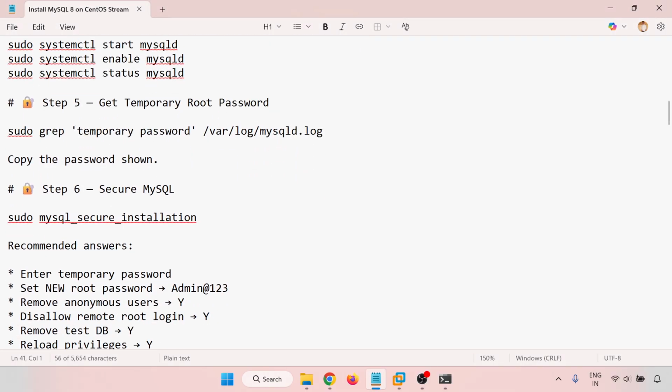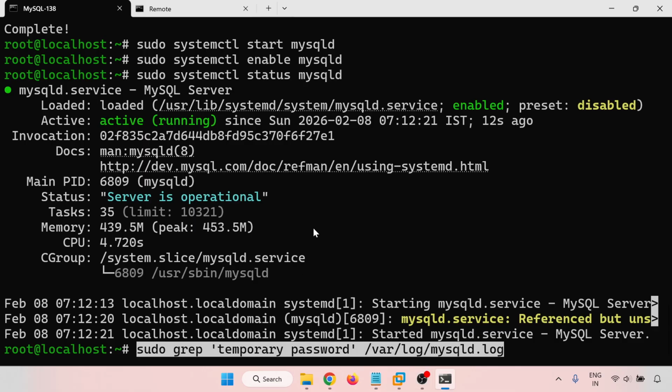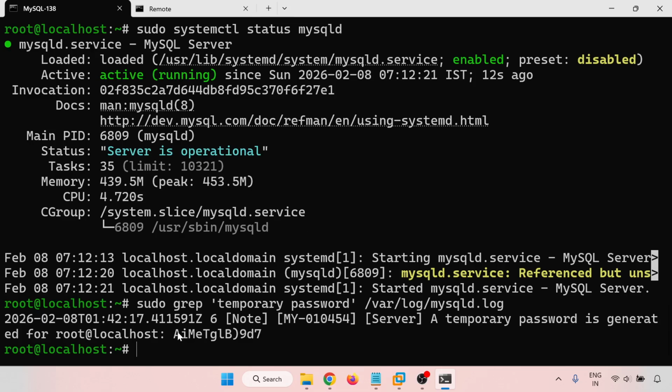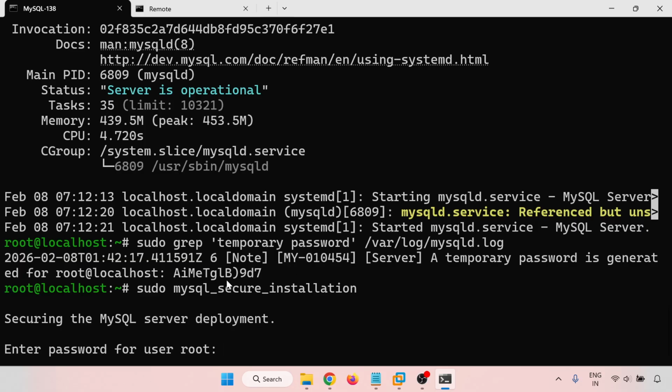You can see this. So MySQL is working fine. Next, we'll get the temporary root password. Let me check the log file. So our root password is this one. So now I'll secure my MySQL. So sudo mysql_secure_installation. For the root password I have to give this password.